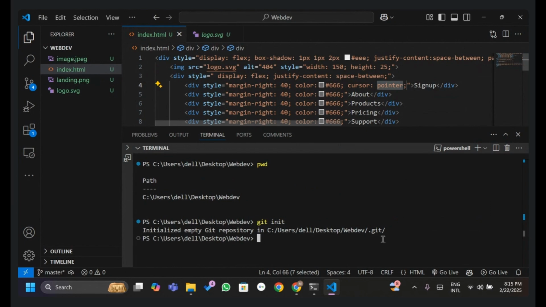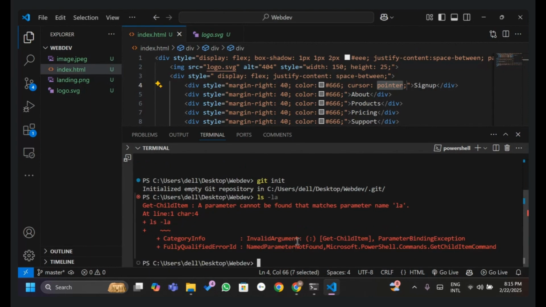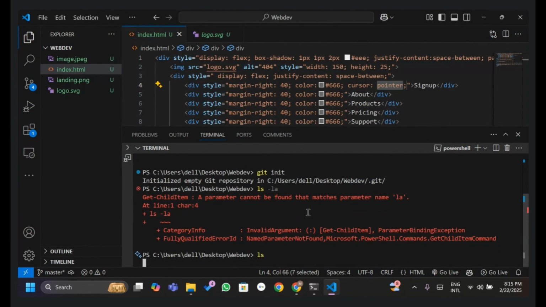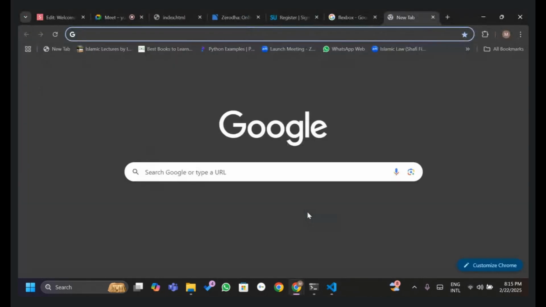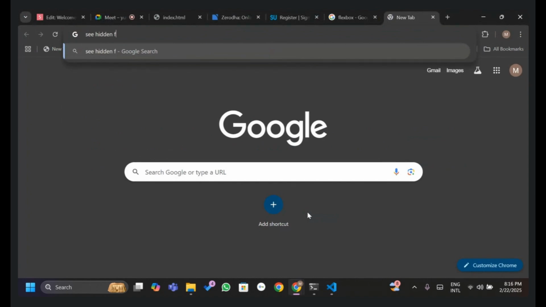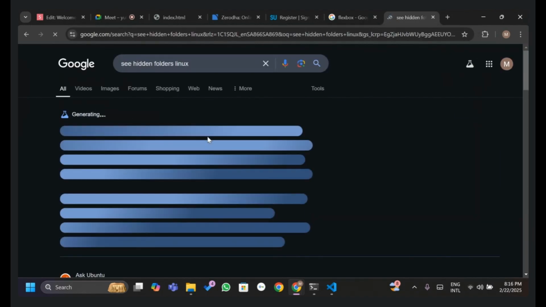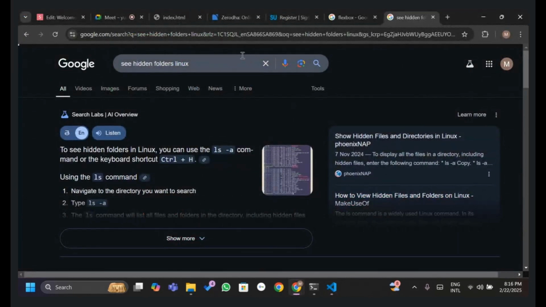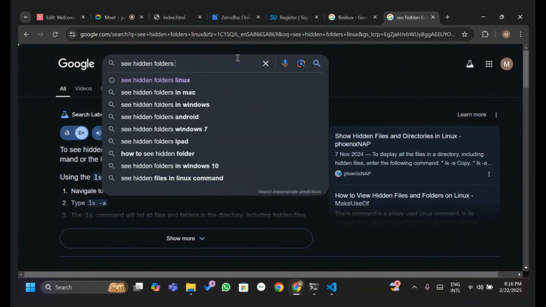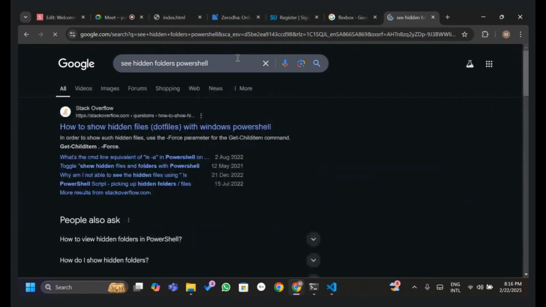You cannot see it. Why? Because this particular folder is hidden. Any folder that starts with a dot is basically a hidden folder. You can probably see it with ls hyphen a. Wait a minute. See hidden folders, Linux. So anything you don't know or want to see, it's always better to just Google it. The terminal I'm using is PowerShell.